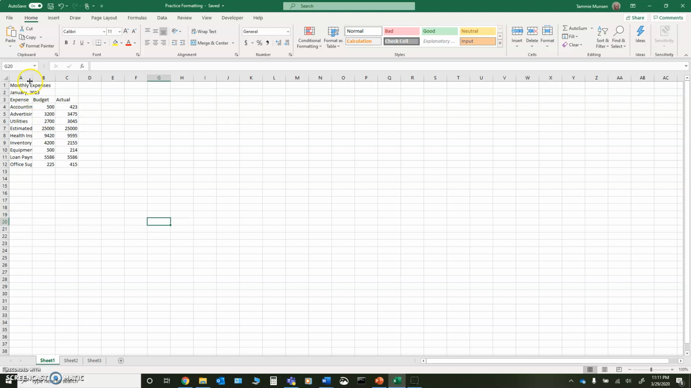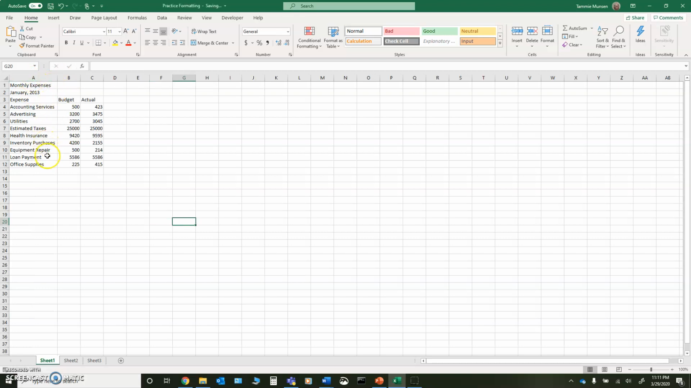Let me double click on the boundary between A and B, and notice I'm in the column header, not in the column itself, to get that double-headed black arrow. Then I double click, and now I've adjusted the column to the longest entry in that column. In this particular case, the longest entry appears to be accounting services.